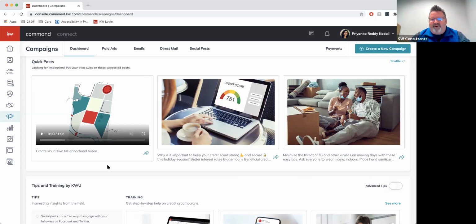And these guys had some amazing photos. So Instagram is coming, and I believe they're looking at a LinkedIn attachment in here as well. So those are kind of the campaigns. They call them quick posts. They just create them for you.